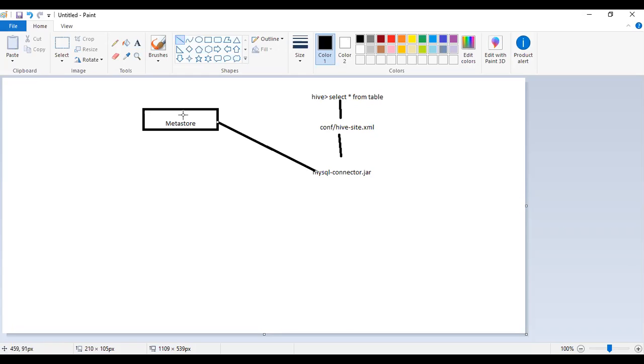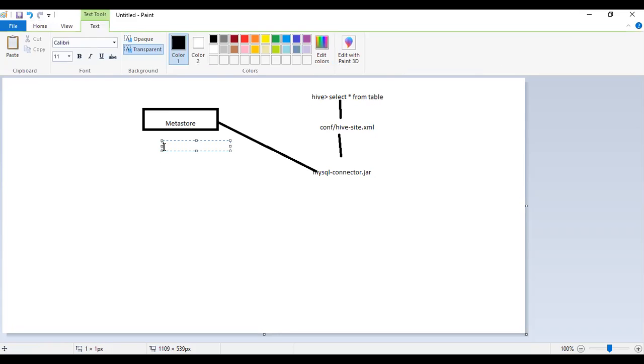So what happened in Metastore? That Metastore contains the metadata in terms of table name, table schema, partition key, and column names. This kind of information is stored in the metastore. So when I'm giving a table name like tab, it will search in the metastore.